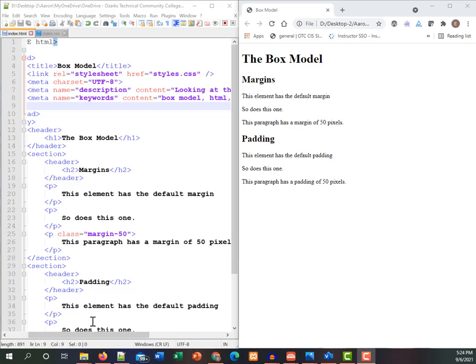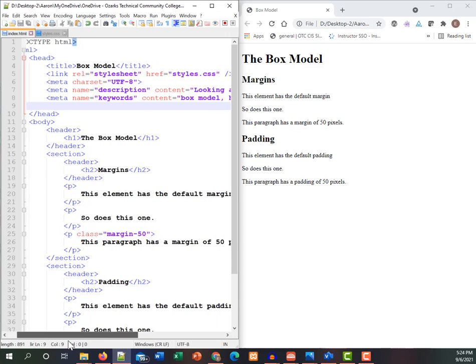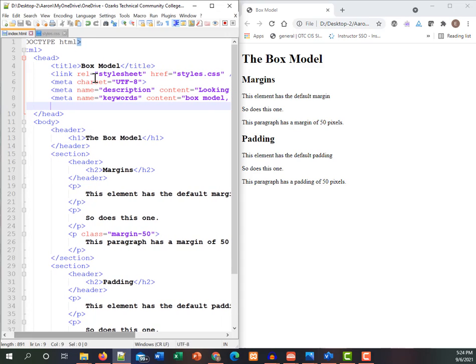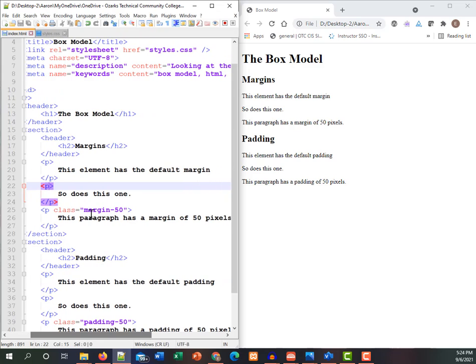All right, the next thing I want to take a look at is the box model. So here I have a page created, and I just have a header, a section, and each of these sections has a header, and they've got a few paragraphs in them. I've already got them mostly set up.